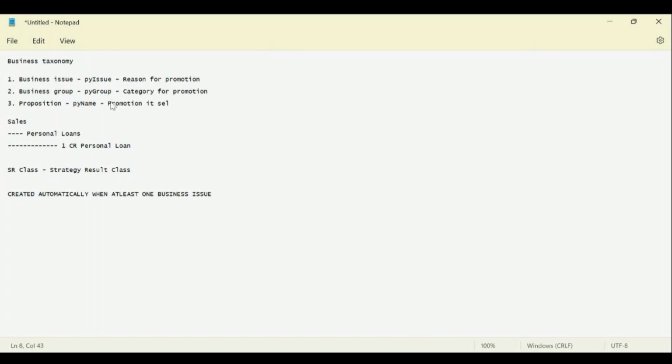So when you create at least one business issue, automatically the SR class will be created, which is the strategy result class. The format of the strategy result class will be your application ID dash SR. This is how the class will be created. For example, if we have given our application ID as XYZ Promotions, then your SR class will be XYZ Promotions dash SR.